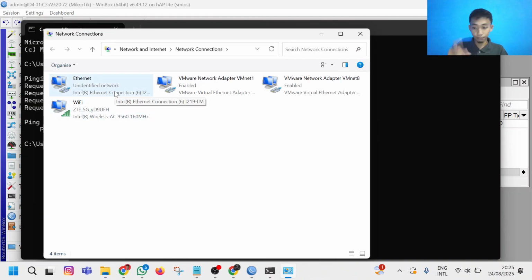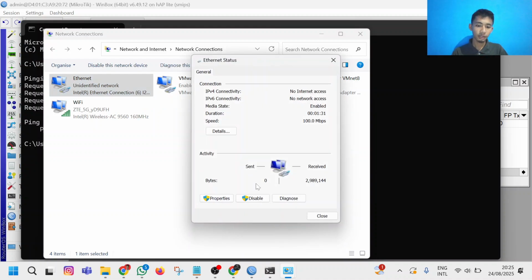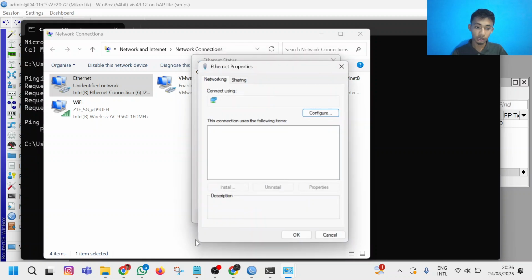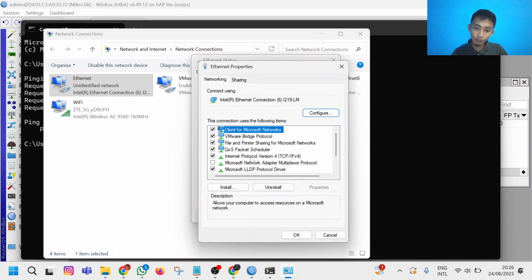Go to the internet, but remember, every computer is different. Some computers don't say Ethernet, but LAN connection. My computer says Ethernet, so I'm going to go there. Let's go to the Ethernet. Go to Properties. Search for Internet Protocol Version 4, or IPv4.